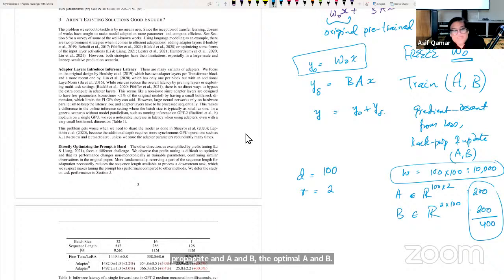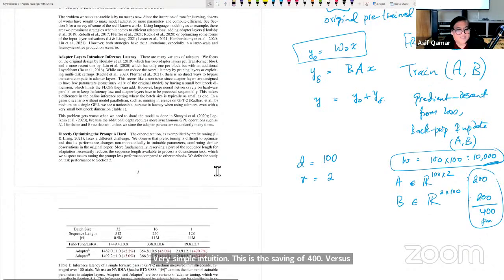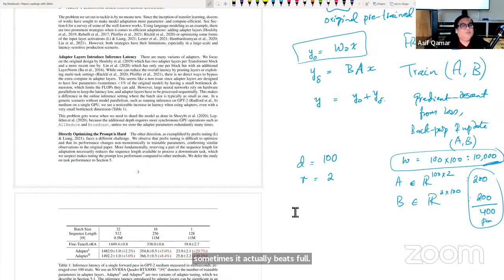Right? A very simple intuition. This is the saving of 400 params versus 10K params. And it turns out, when you look at the results, one of the beautiful things that comes out is that sometimes it actually beats full fine-tuning. But when you lose, you don't lose much. From experience, people say you lose a few percentage points compared to a full fine-tuning with lots of data.